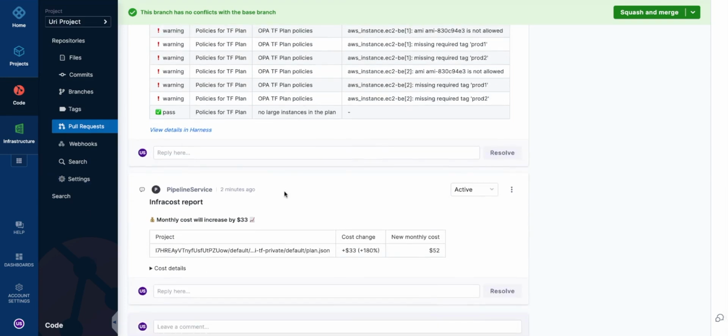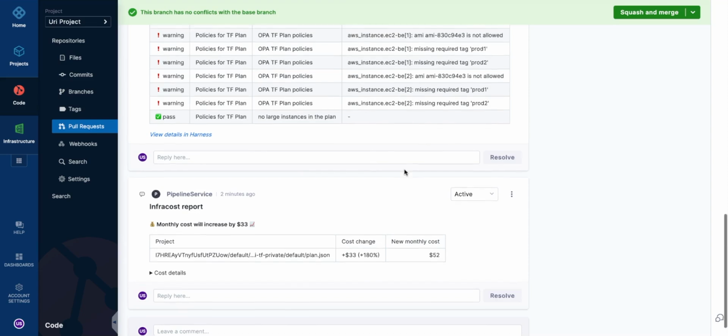Another thing that we are able to see is a cost estimation. We are able to see how the cloud cost is going to change if I apply these changes. Again, because I added another machine and changed the instance type of the existing machines, it is not a big surprise that the cost is going to spike a little bit.